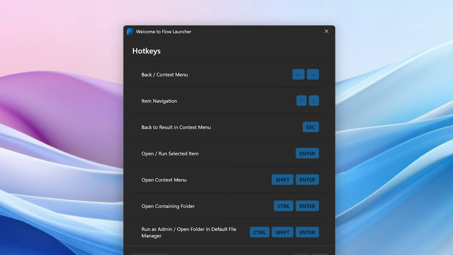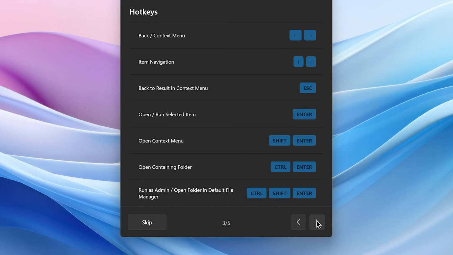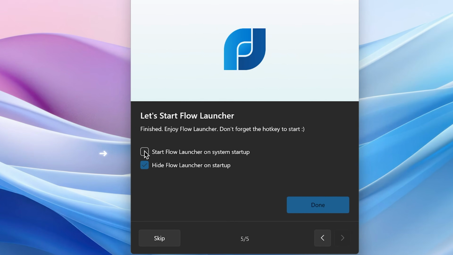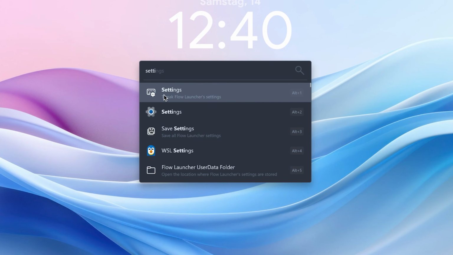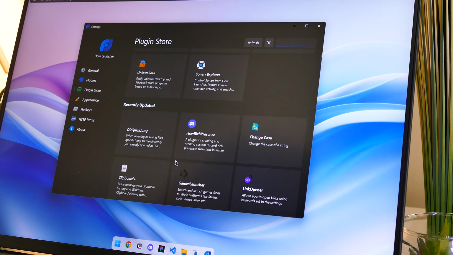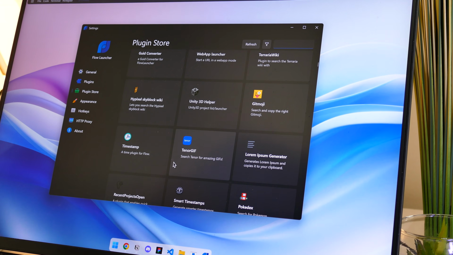Now here you can also set up the rest of your shortcuts, but we will skip this for now. The next page shows you some short commands you can use to search specific things. Now to finish the setup, it's important to select Run on System Startup, then just press Done. You can open the app settings by just searching for settings in the app. To get the plugins I have talked about, you have to go to the plugin store. Here you will find a pretty big collection of some really useful plugins.